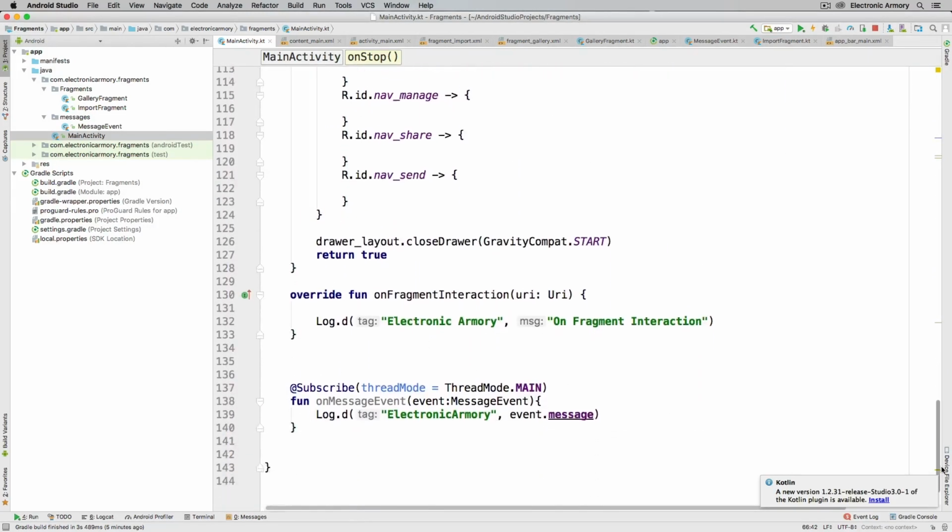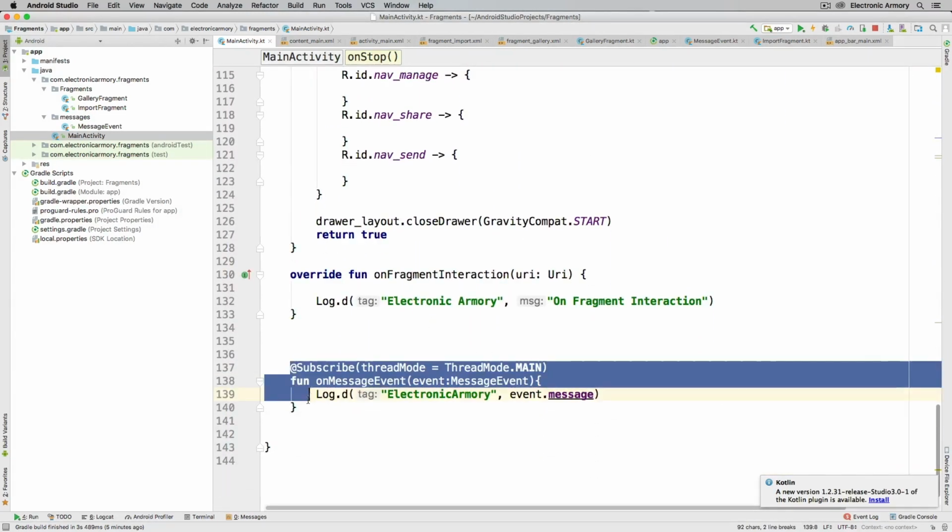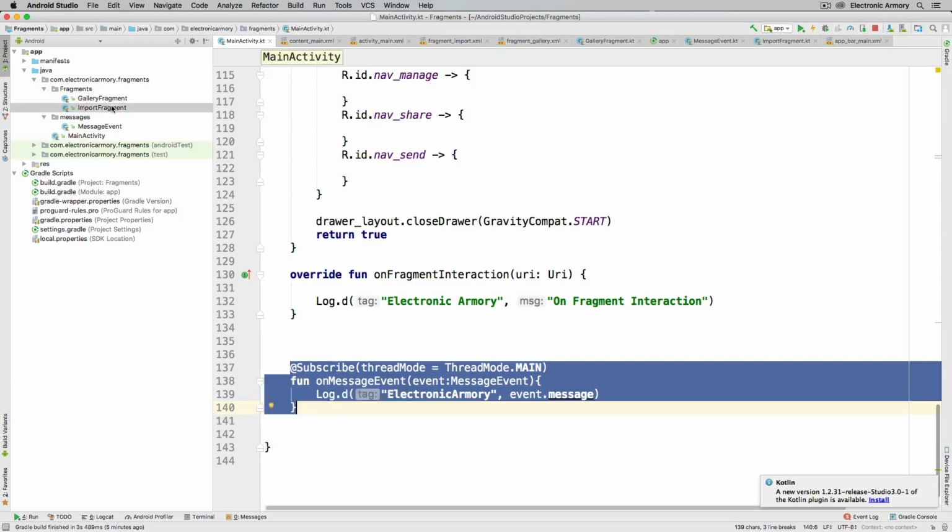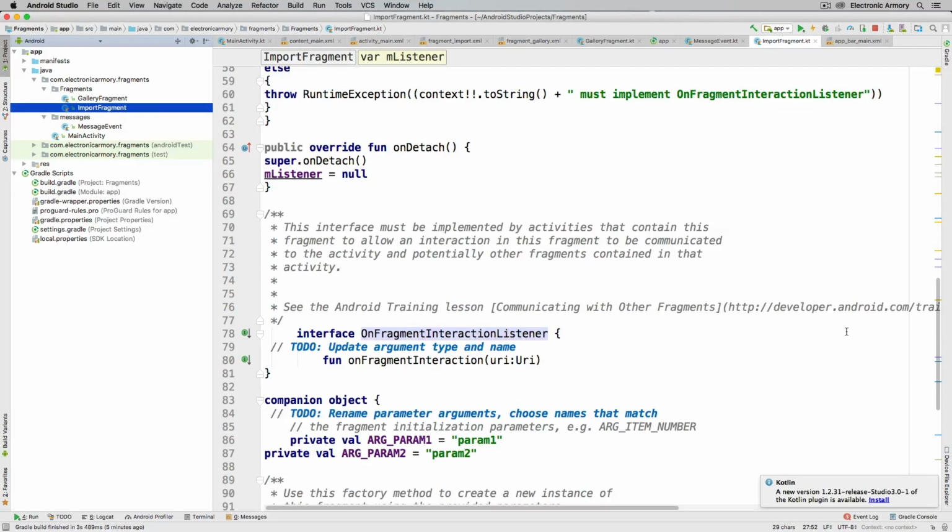Now we're going to go over to our import fragment, but before I do that, I'm going to copy this, go over to import fragment, and paste that below.